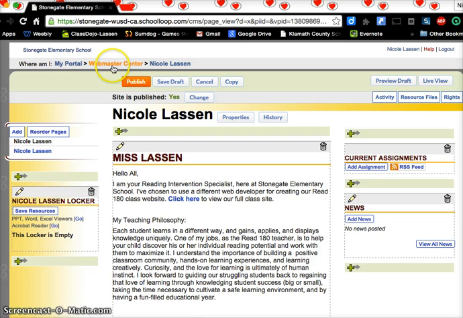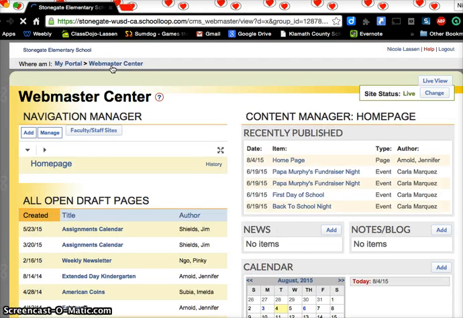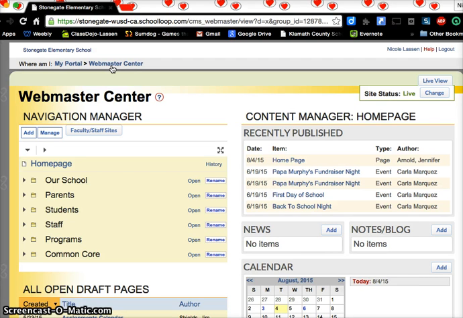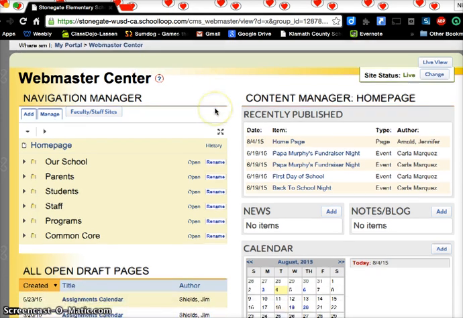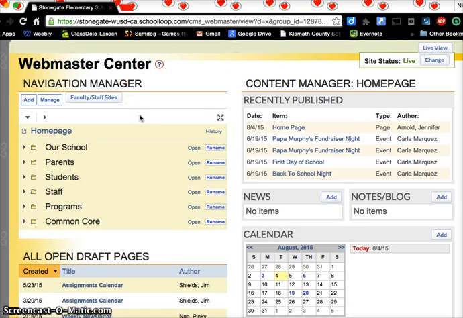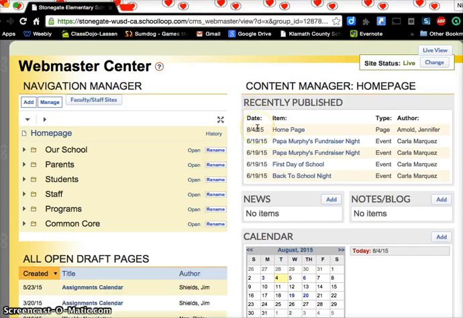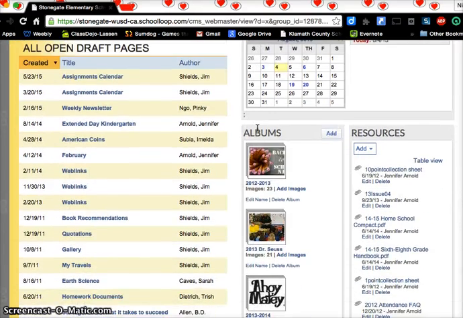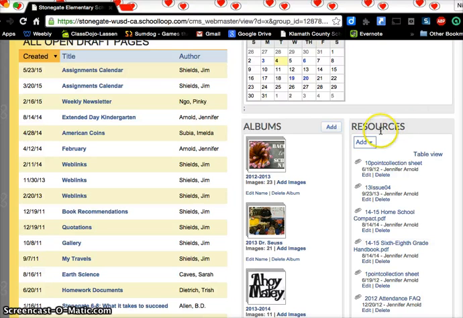then you'll be able to click up here and say Webmaster Center. This is where you want to go if you want to edit any homepage features. So here you can see homepage and then the quick links immediately. You don't need to edit anything here on this page. The only thing on this page that you need really is if you scroll down to your right, you will see resources. And this is where you're going to upload any photos or documents that you want someone to be able to access on the homepage.